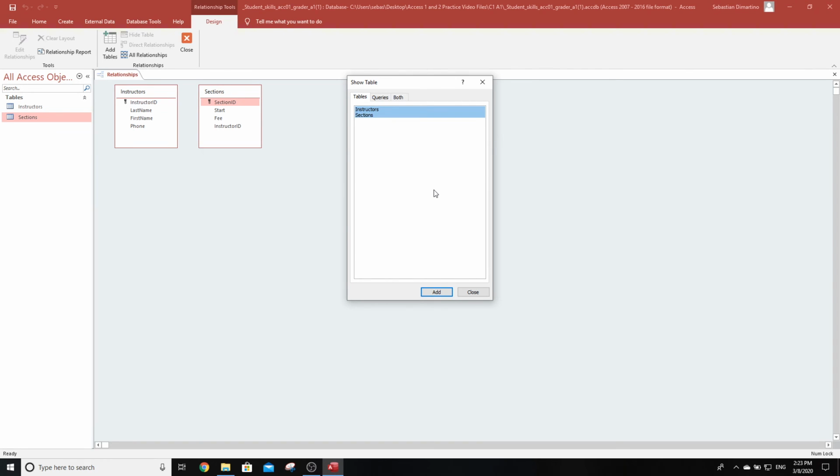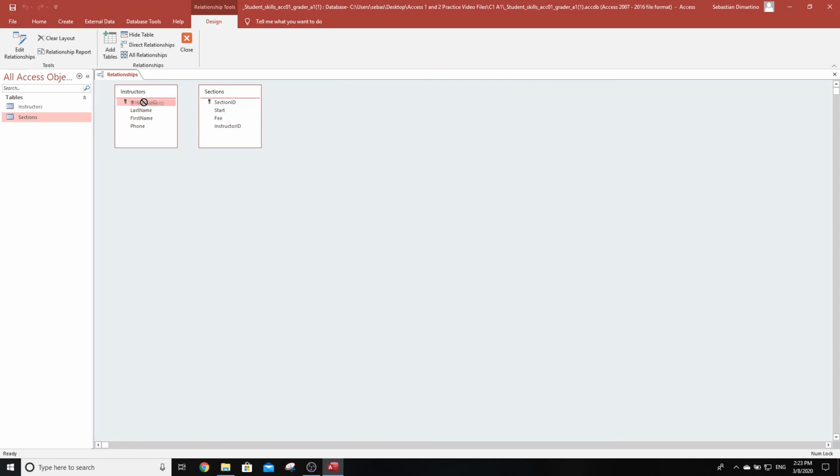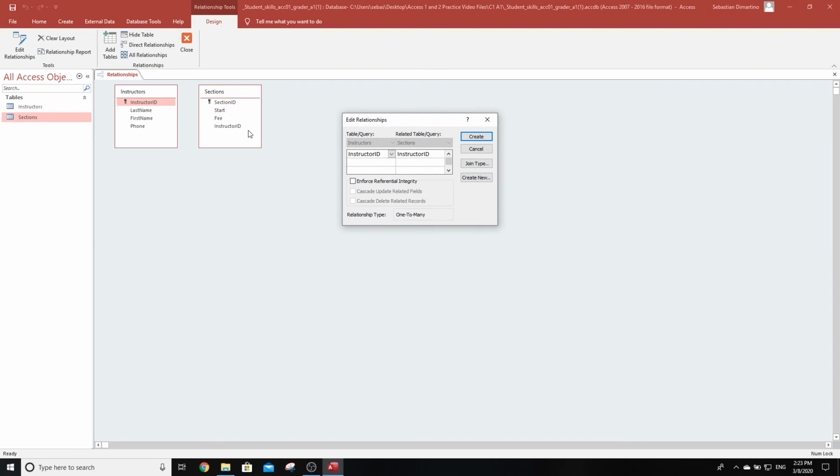What it wants us to do is create a one-to-many relationship between the two tables using the instructor ID field as the common field. Basically, that's telling us we need to take this one here, the primary key from instructors, drag it over. Well, let me close this first. Take it and drag it over to the instructor ID in the other table. When I do that, it's going to show me instructor ID here in the instructors table and instructor ID in the sections table. At that point, it tells me to also enforce referential integrity.